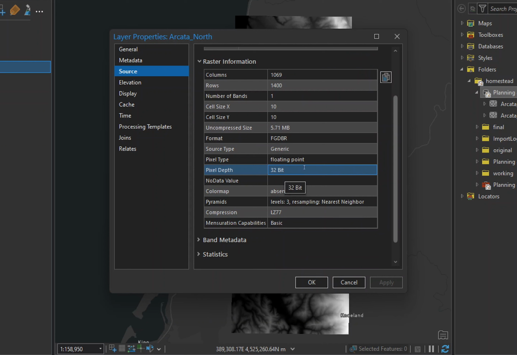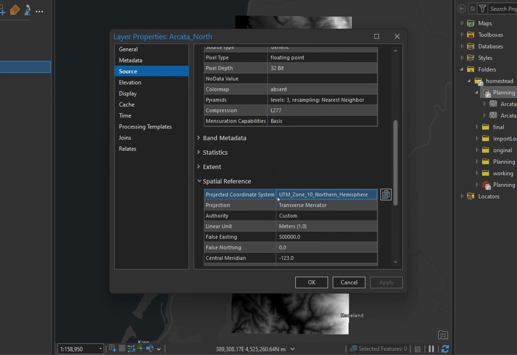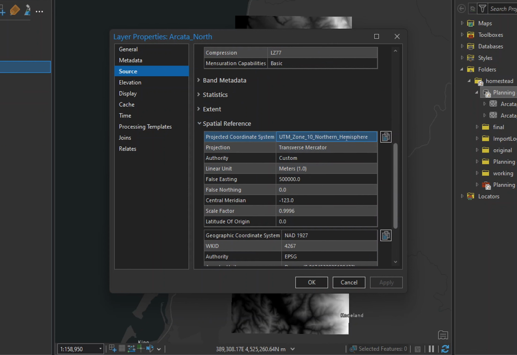The pixel type and pixel depth are 32-bit float. This matches the copy raster settings we used earlier. Okay, let's look at the spatial reference information. The projected coordinate system is UTM Zone 10 Northern Hemisphere, and the linear unit is in meters, so now I know that the cell size is 10 meters, meaning this digital elevation model has a resolution of 10 meters since each pixel represents 10 meters on the ground.